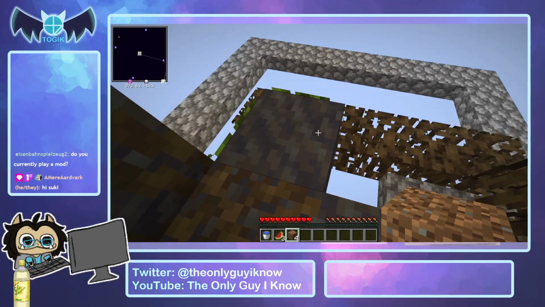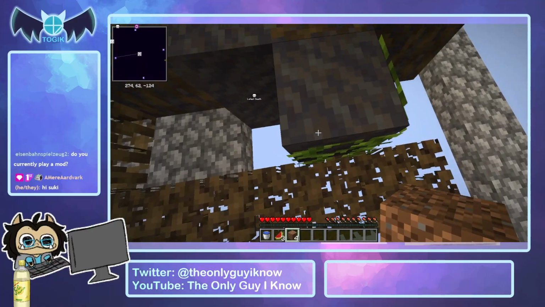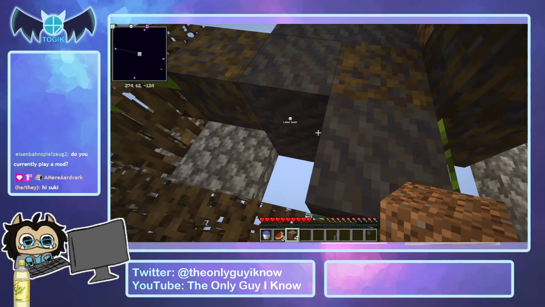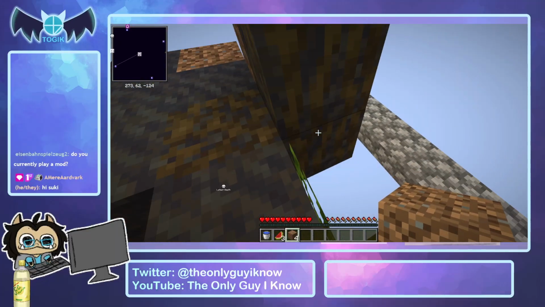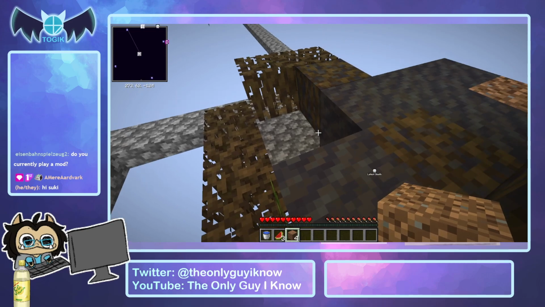I started making a landing for all the different blocks here to fall onto instead of just into the void, so I wouldn't lose them.